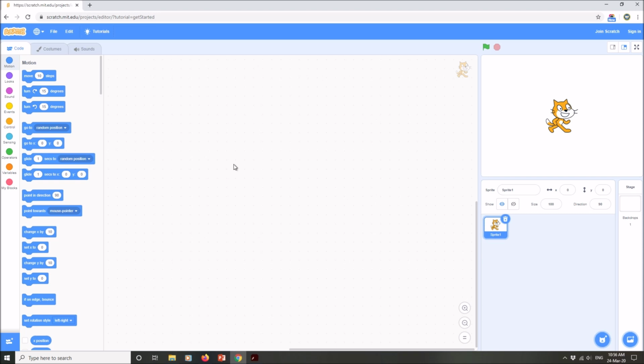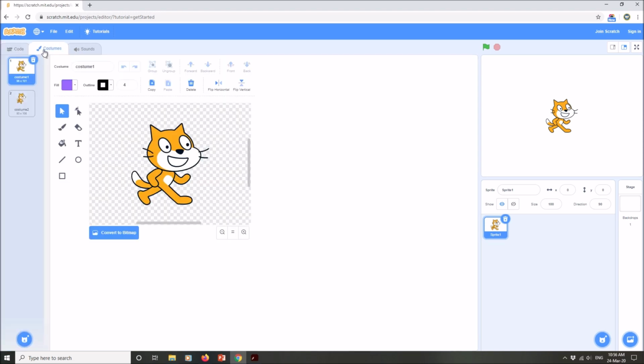This area is our coding window, so this is where we drag our blocks of code to start putting together the instructions for our game. Over here on the left we have our code, our costumes and our sounds. Now for this project we're not going to be using the sounds, but if you want to experiment with them and add them onto your own game, that's absolutely fine. We will though be using the code and the costumes.